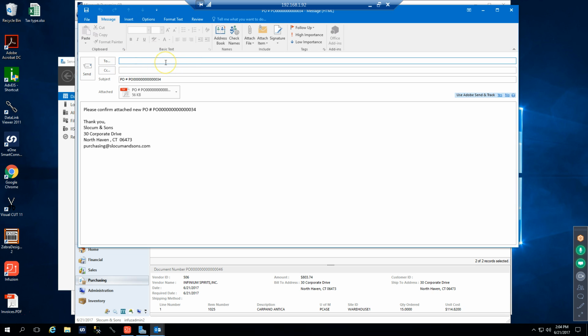Right. And then you can add or change anything down here you want. And on the PO, it's going to come back to purchasing at Slocum and Sons, and that's going to go to both of us. And we can respond from that email, or we can just go back into our own email and then send them another comment if they have a question.